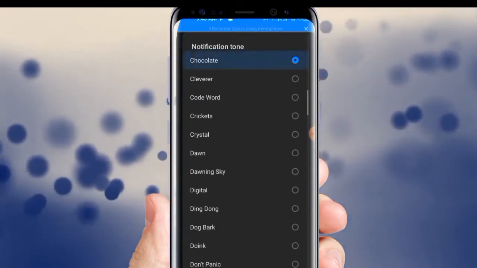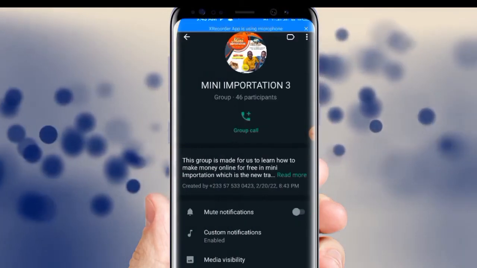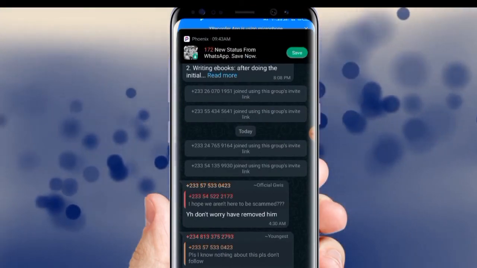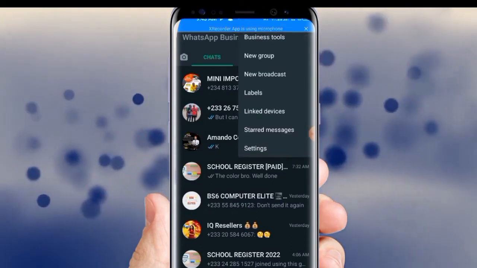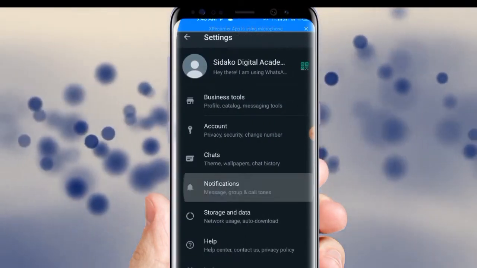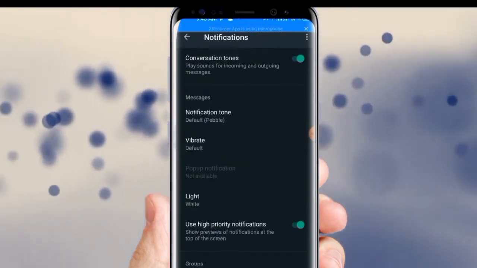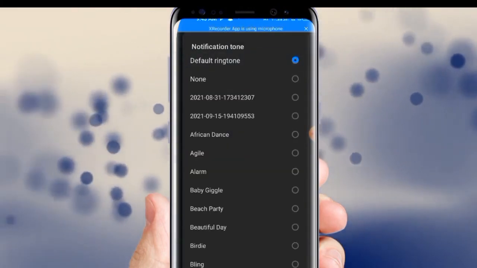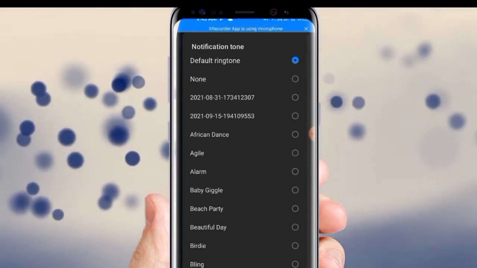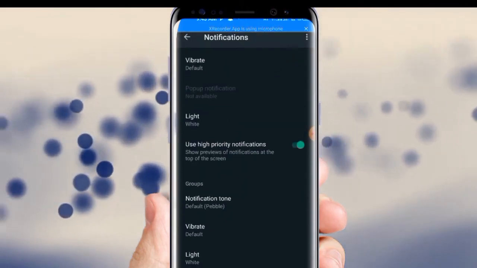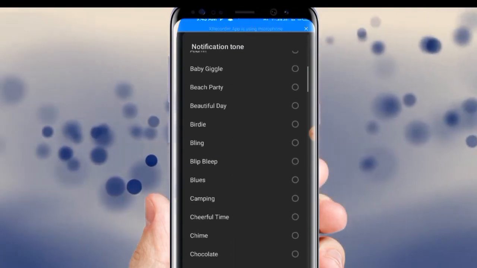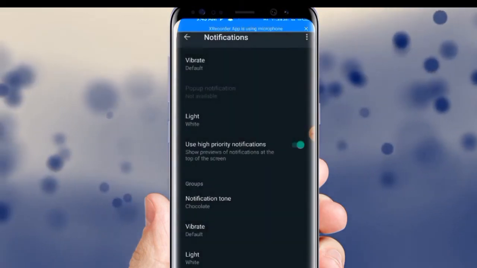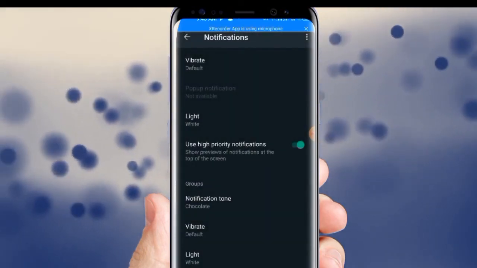That is chocolate. Good. So by so doing, if I do that for only a group, I can also do so for my individual messages, which I can set under notification. This is the message tone for a personal message, and the other one is for a group. So in this case, whenever someone sends me a group message, it is chocolate that will come. So I'll be able to decipher between the two. This is a group message and this is a personal message.